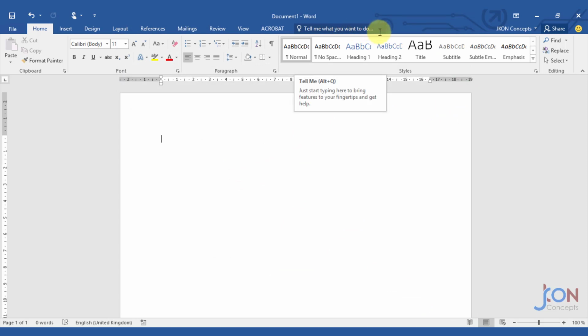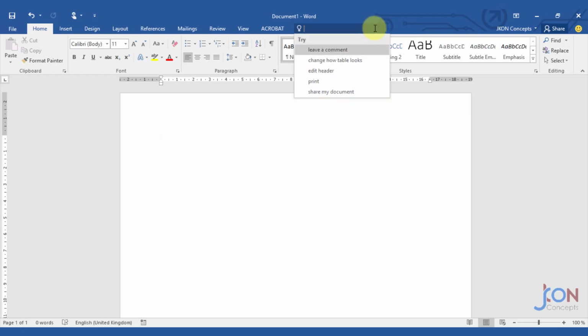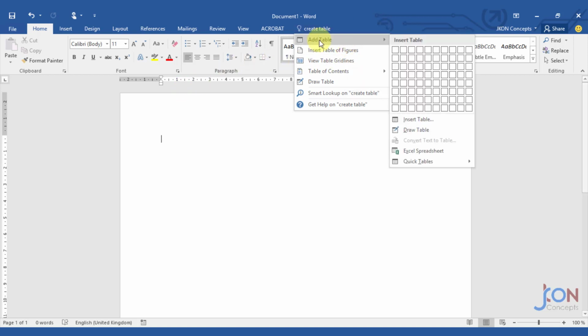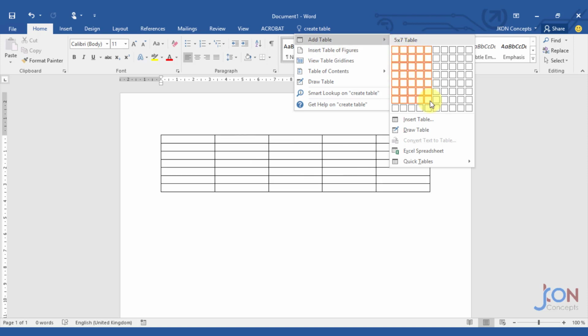The Tell Me What You Want to Do Assistant is Microsoft's new innovation in the Office platform, which helps us get any information we want with just a click of a button. It doesn't just show you what to do or how to do it, it actually does it for you. So for example, if you want to create a table, when you just type create table, it doesn't just tell you where to find a place to create a table, but actually gives you the option to create the table instantly right from the Tell Me What You Want to Do assistant.